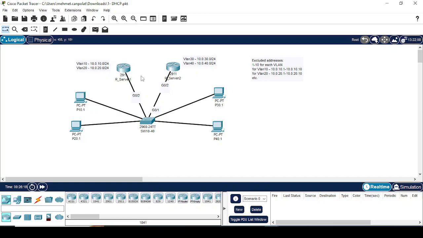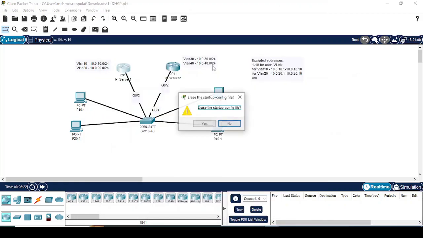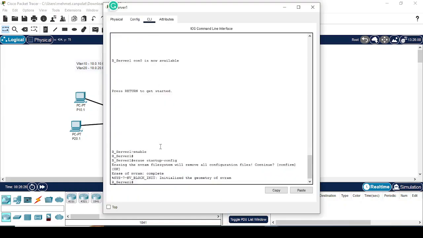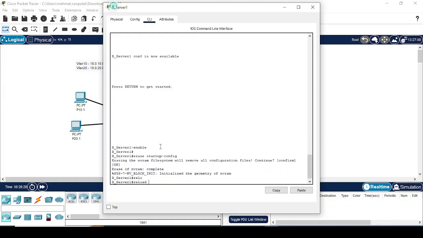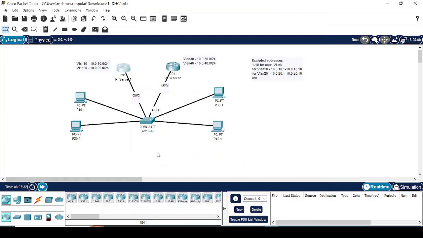When you want to do the configuration by yourself, just erase the NVRAM and reload the network devices, and fast forward the time instead of waiting for the device to reset.